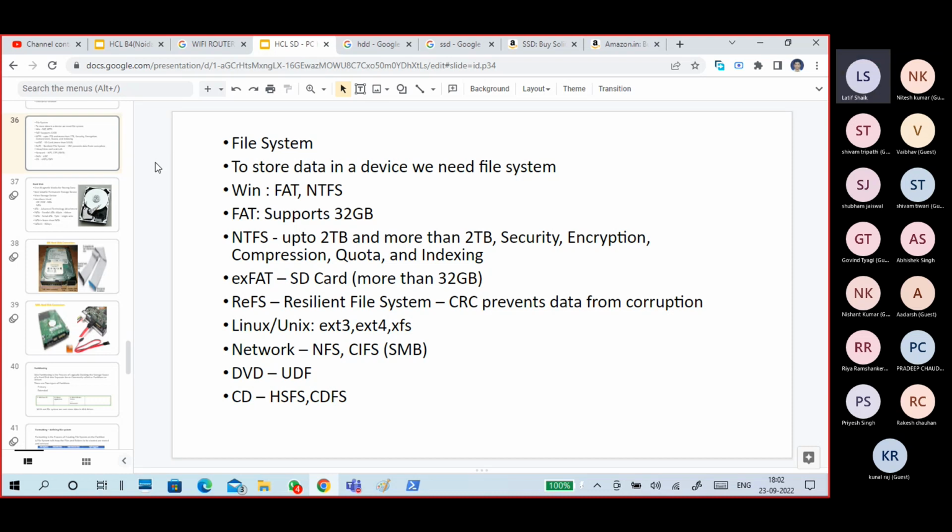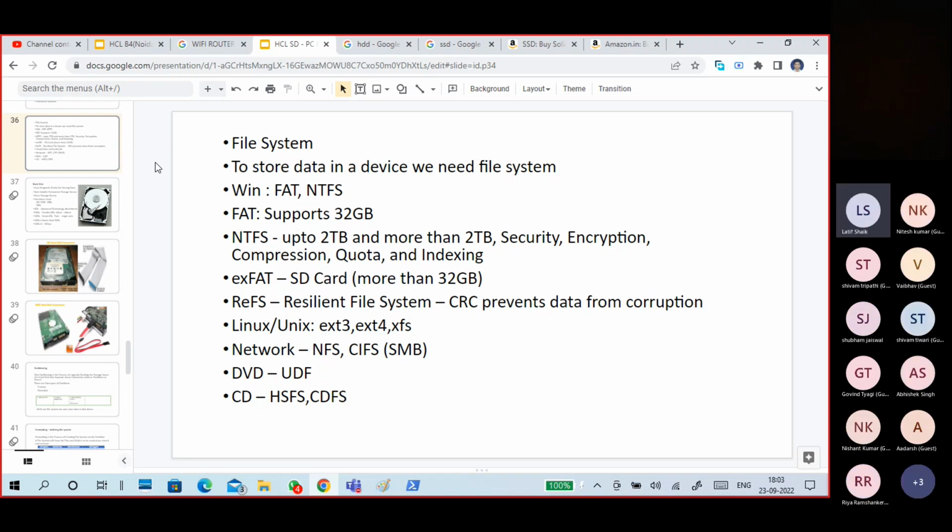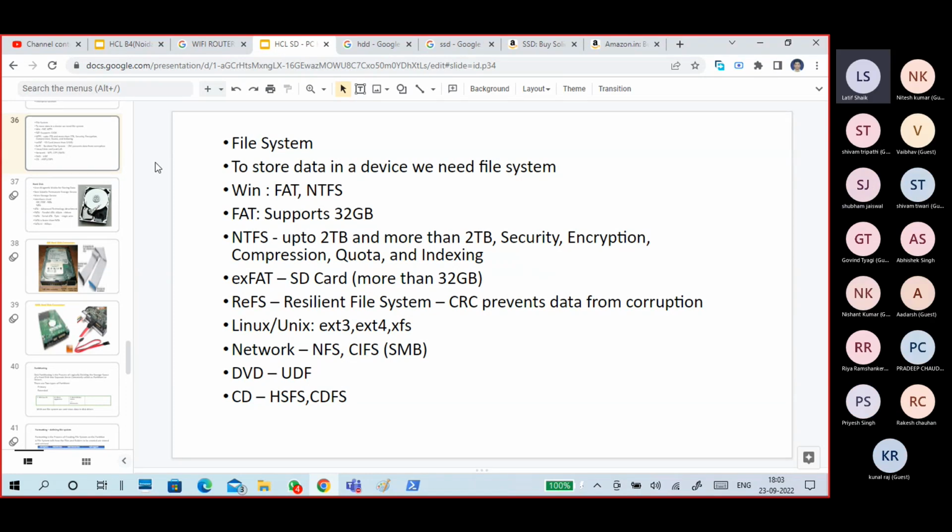So we jumped to NTFS. Important: FAT cannot support big partition sizes, maximum 32 GB, and it cannot store big files. Coming to NTFS, the New Technology File System, it supports up to 2 terabytes and more. In Windows XP, NTFS supported up to 2 terabytes. Later, the NTFS version changed and it supports up to 18 EB at present.